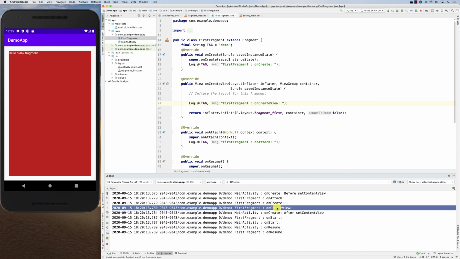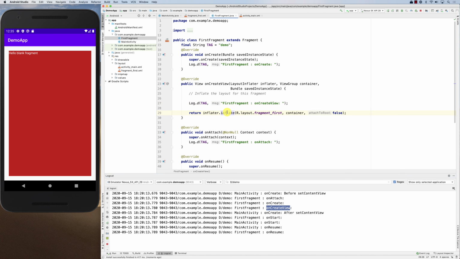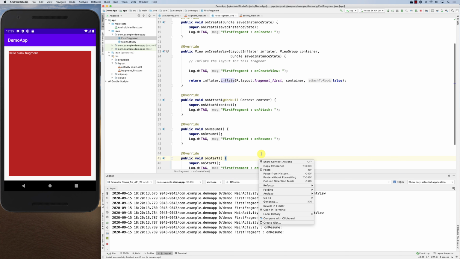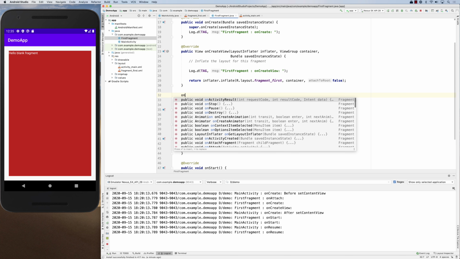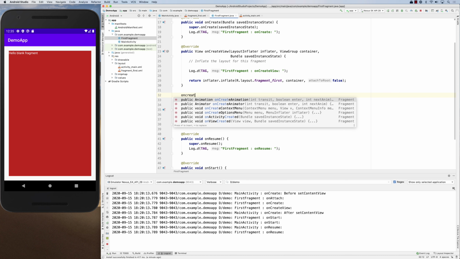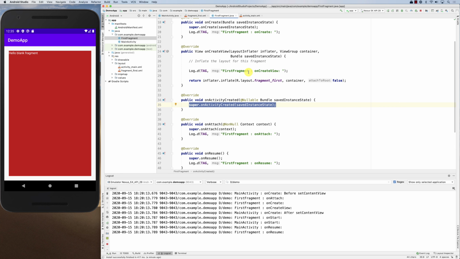And in on create view, actually the view of the fragment gets created, because you see it returns back a view. The view of the fragment gets created, and then the main activity after the set content view is completed, right? Now you could also track, I think here there is an on activity created. You can also do that. This is when after the on create view is done.